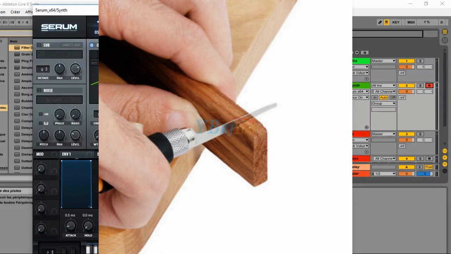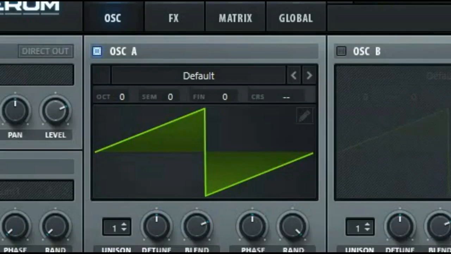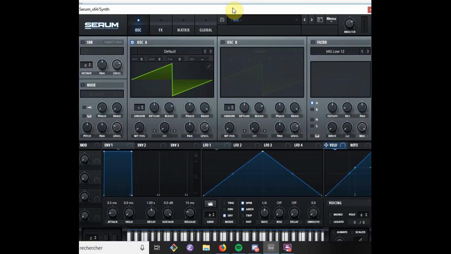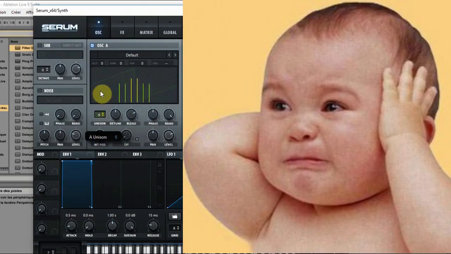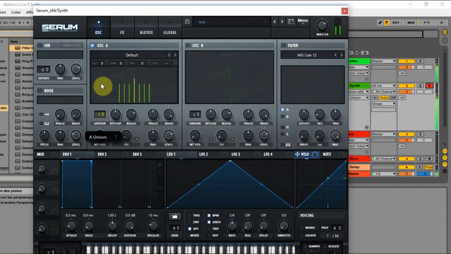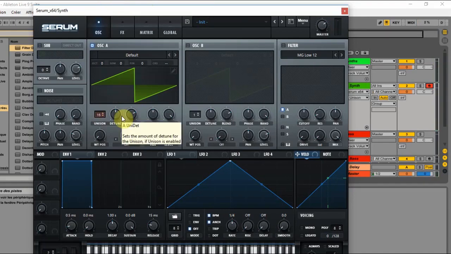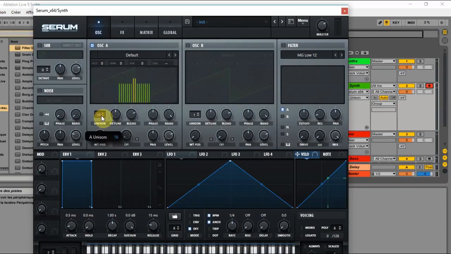First, you need a saw. It's the default setting. Now you make it super by increasing the number of voices. You can hear all that power. Let's keep the number at 7. Alright, and this is your super saw.